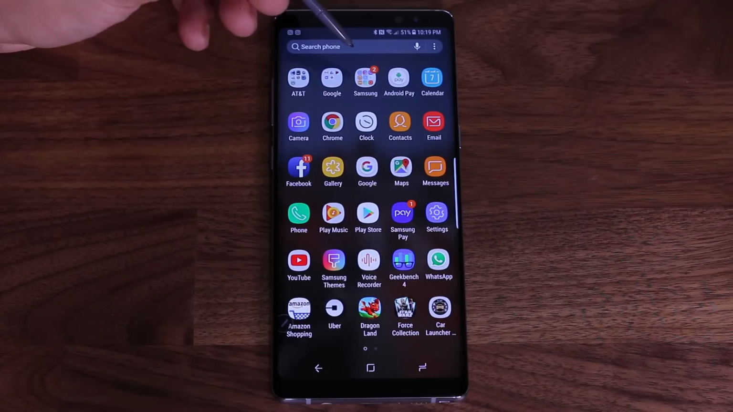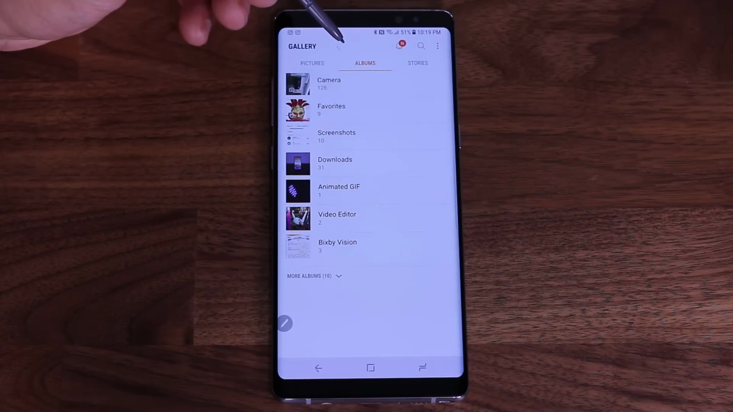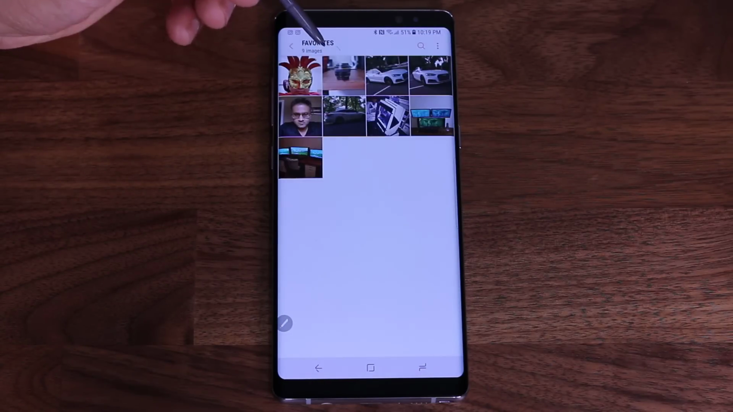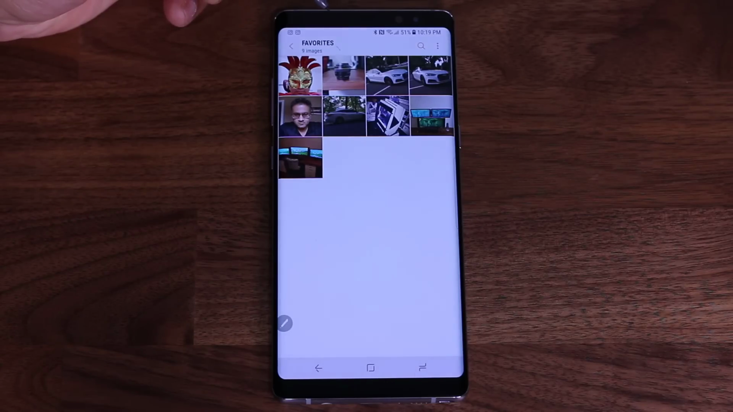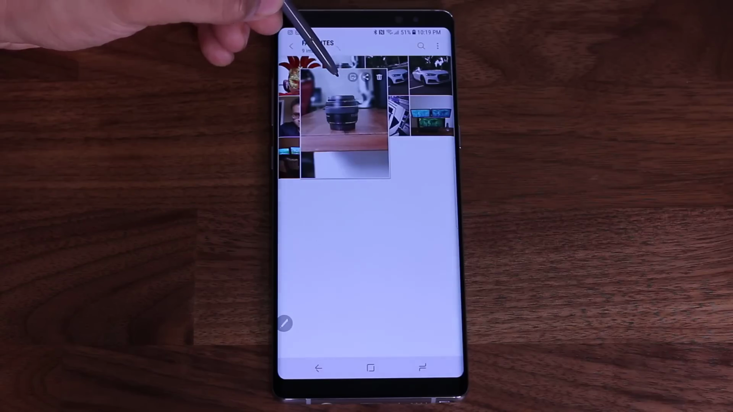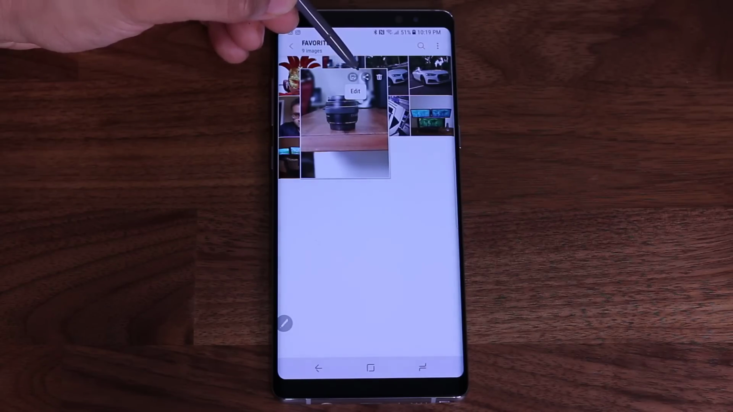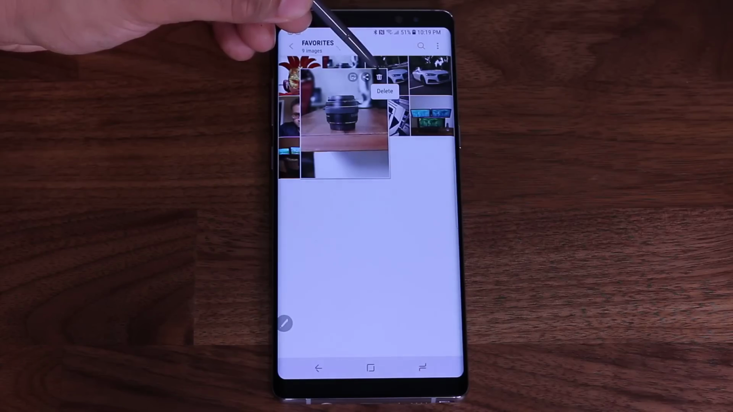So let's go to the gallery. Here's the gallery. Let me go into my favorites over here. Let's say that I want to hover over a picture to see a quick preview. All I do is I go like that, and then you see a little preview. Not only do you get a little preview, you can preview the buttons. There's the edit button, there's the share button, and here's the delete button. And you can actually delete pictures right from here.